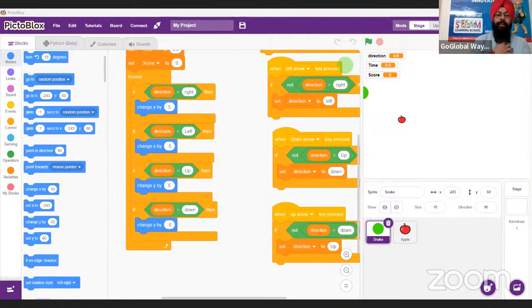So what we have to do here is create the copies of snake. Whenever it eats the apple, it has to create one clone, and in that way its length will keep on increasing. Okay, so for that we will be creating a clone.